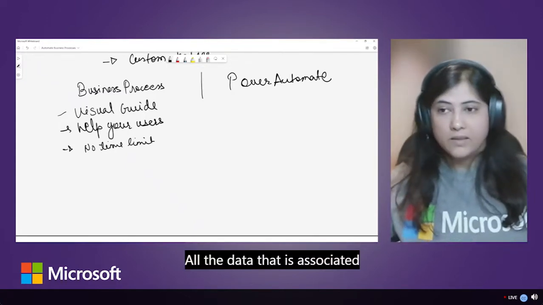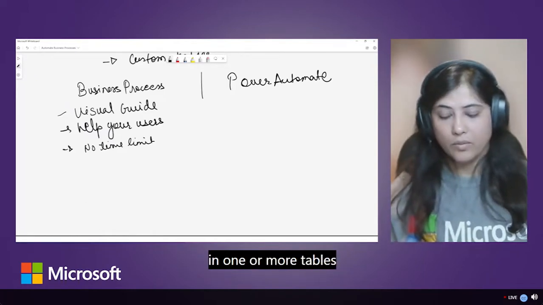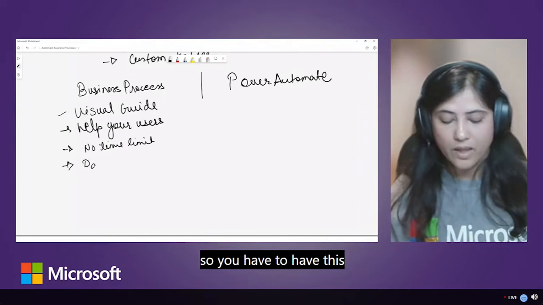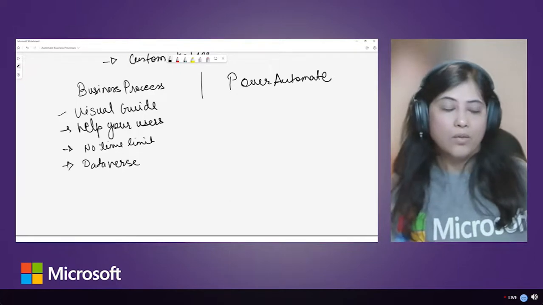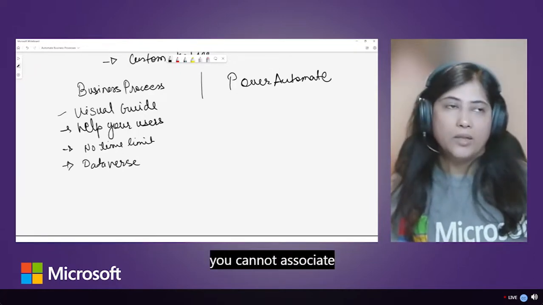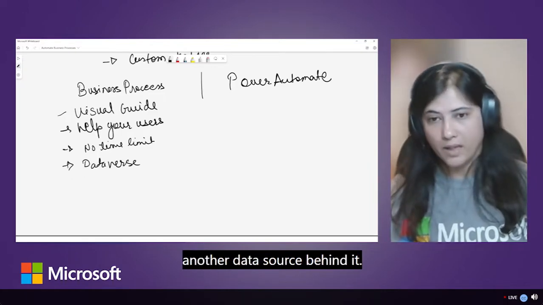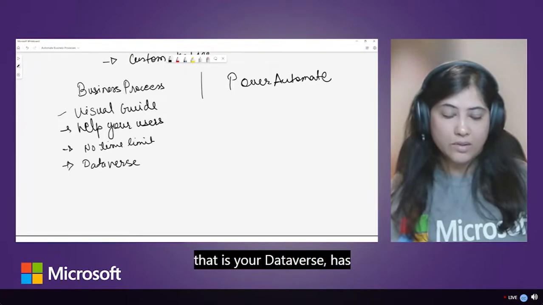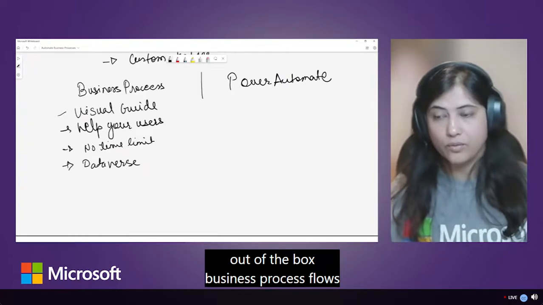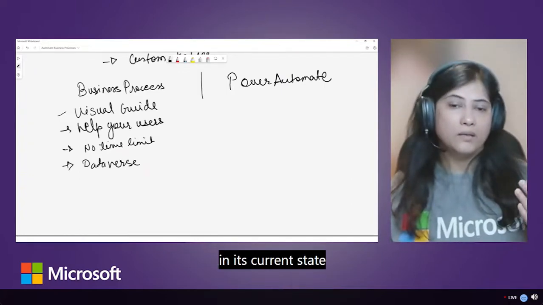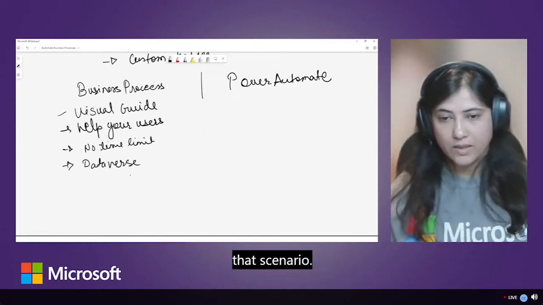All the data that is associated with the business process can only be stored in one or more tables in the Dataverse. So you have to have this associated with a Dataverse table or many tables, and you cannot associate a business process with another data source behind it. Your data source, the Dataverse, has many different out of the box business process flows that you can use in their current state, or you can even modify them to fit your needs.